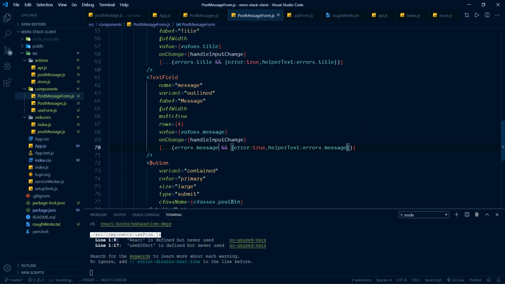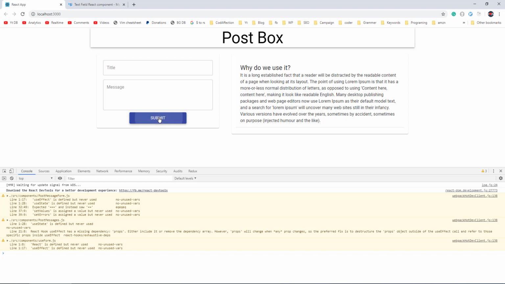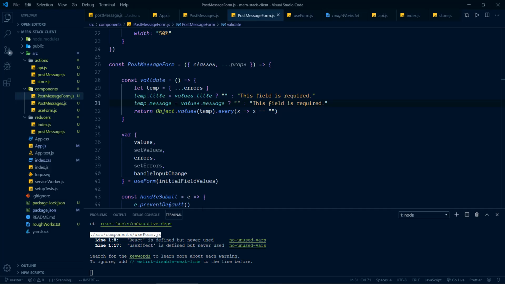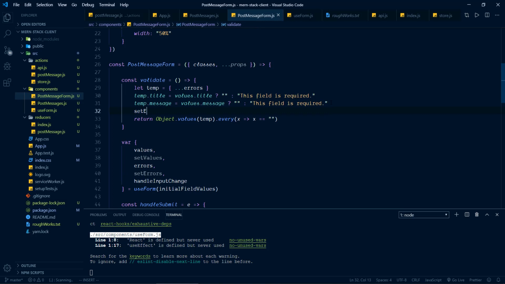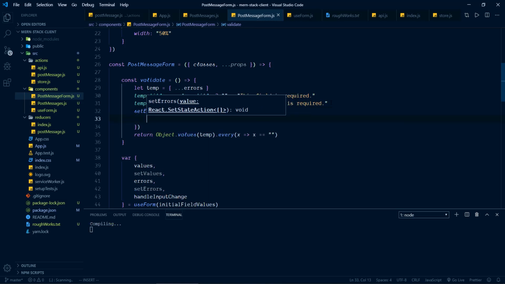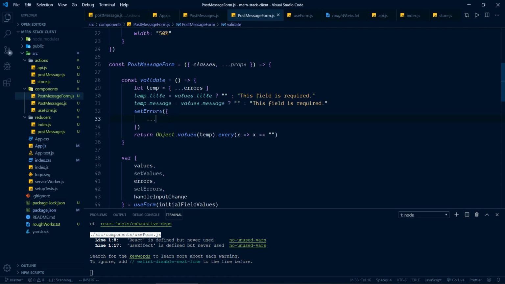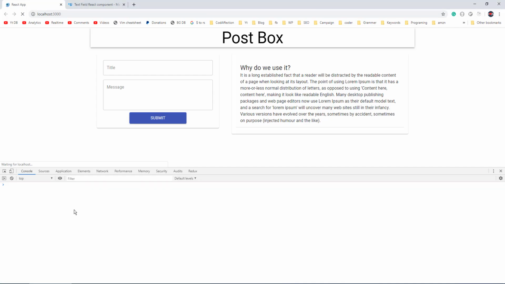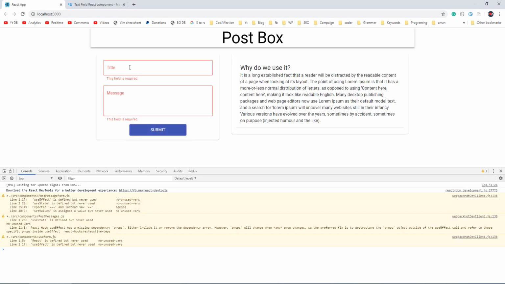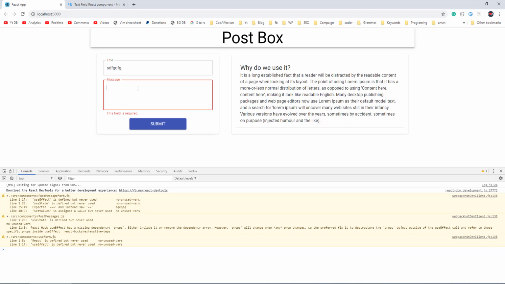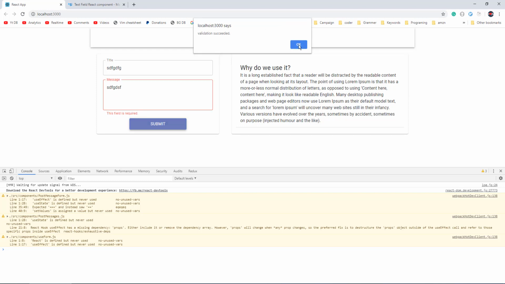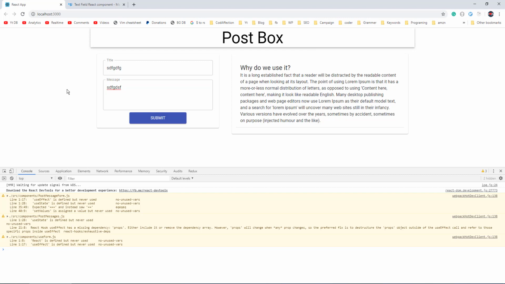Let me save this. Back to the app. Now let me submit this form here. Something went wrong because it should show all of the error messages for these title and message. So let's check that here. Inside this validate function, we have saved all of the error messages. Yes, we forgot to update this temp error messages into this errors state property here. So let's do that here. setErrors. Inside that, we can pass this object with updated error messages, temp. Let me save this. Back to the app, submit the form. So here we have the error messages for both of the controls. Let's populate this title. Let's populate this message also. Submit the form. So validation is succeeded. So this is how we can implement form validation in React forms.